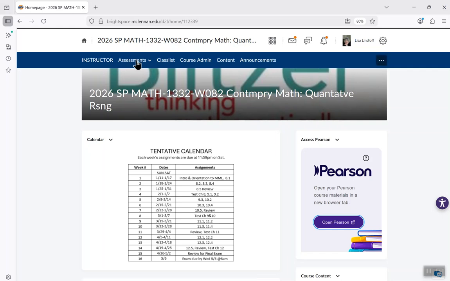You will not have this instructor link. You will have assessments, class list, course admin, content, announcement, but I'm going to be honest with you, I do not think that you will need to use most of the things that are in what's called the navigation bar. I have put things in this home page to make it a little easier. The first thing you'll want to do is click on this.